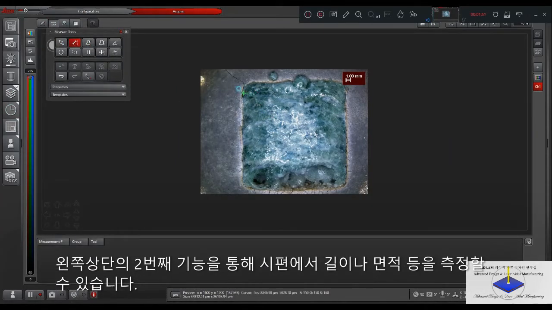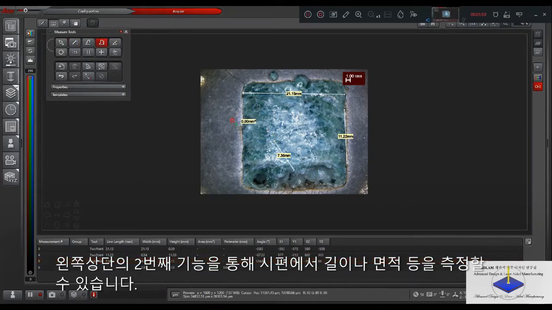Okay, so here is the measuring tool. This is just the distance from here to here. We can see the result here. This is 21.16 millimeter. Here is this, and this is the area.